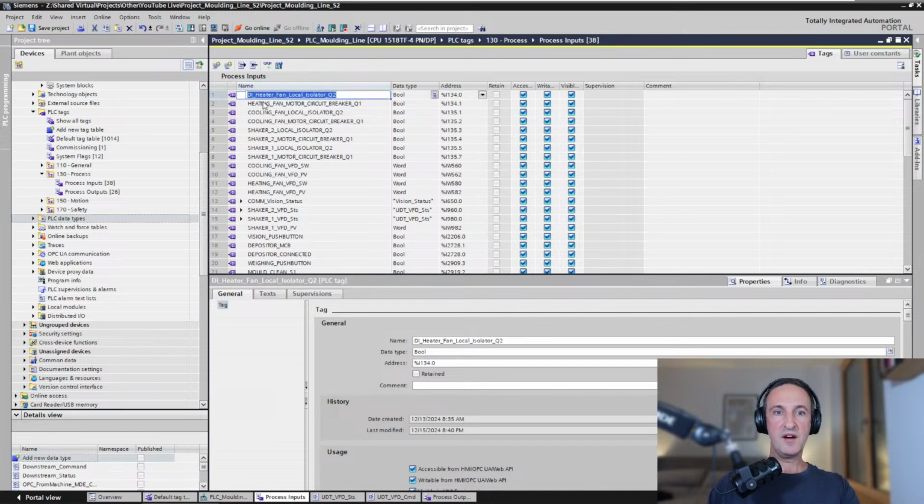The same here for the motor circuit breaker, which would be heater fan motor circuit breaker. Sometimes I would also use an abbreviation like MCB. It depends a bit on the company you work for. Motor circuit breaker Q1. So that's for digital inputs.